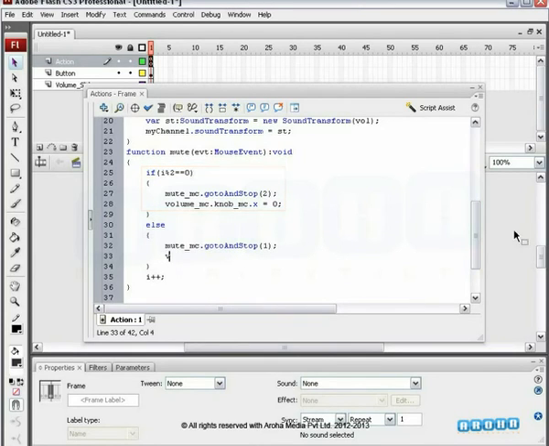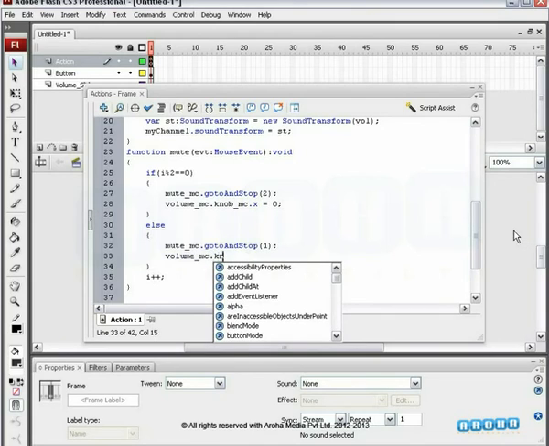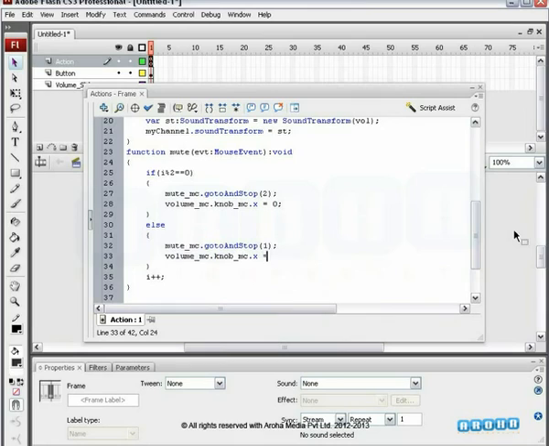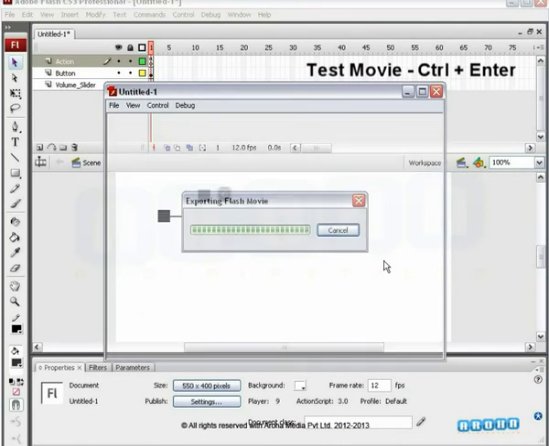And in the else condition, let's set the knob's X position to 80. That is, the track length minus the knob width. This means when the mute button shows the mute on icon, at the same time the knob will move to the peak point and the sound will play at its loudest. Let's test the movie now.